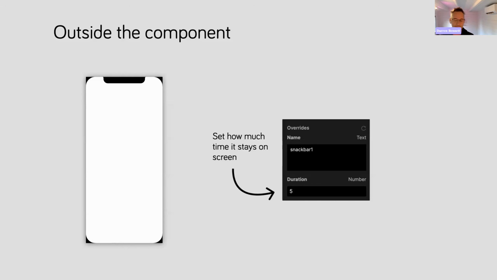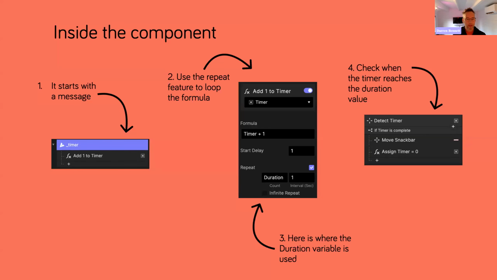So that delay, that time it stays on screen, I wanted to give the people using the component the ability to control. So you can see over here, we've got a simple override, which is just duration. So that's the time it's appearing on screen. So you can change that to how many seconds you want it to stay on screen. Okay, inside, I've kind of cherry picked some parts of it. There's obviously a lot going on in this component, but effectively I'm receiving a message to start the timer. And the timer is actually a variable.